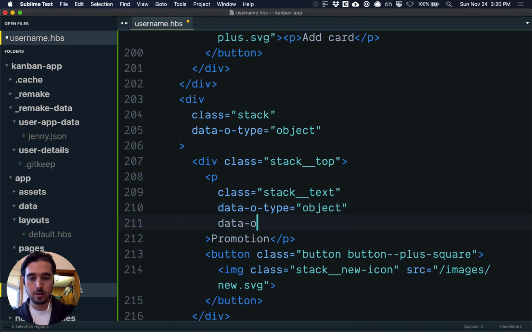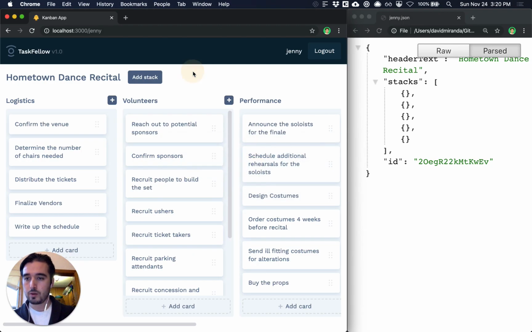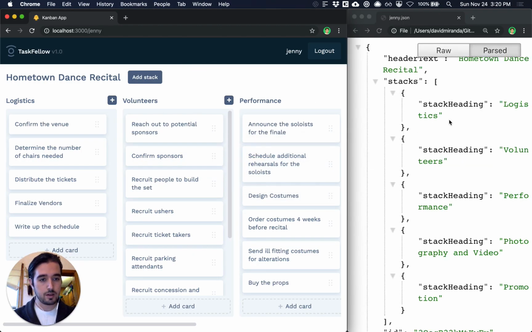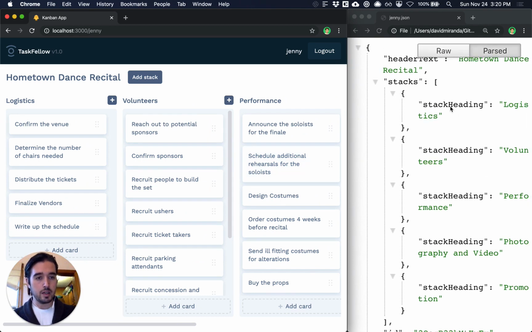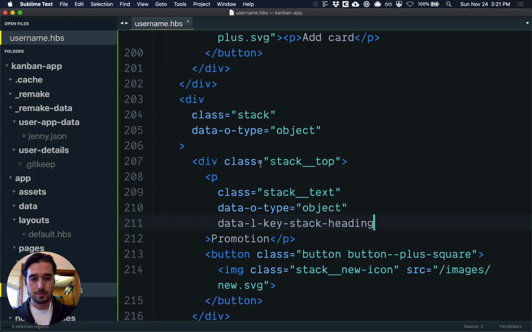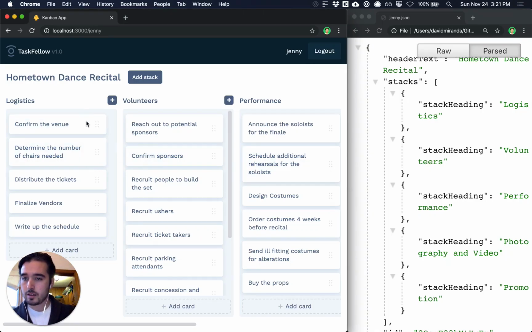And we're going to say data-o-key, except actually we don't want o here, we want l, because we want to look inside the current element. We'll say stack text, or we can say stack heading, that's fine. We don't need a value there because it's just going to look inside of the current element. Now if we refresh the page, all of a sudden we have all of the stack headings with all of the values that we have on the page. This is a quick and easy way to bootstrap our data for Remake, and we're using the existing template to do that. That's pretty nice.